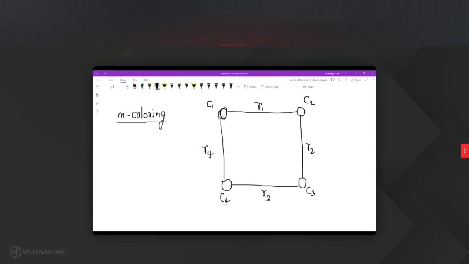So adjacent cities should be colored with different colors, whereas non-adjacent cities can have the same color. No issues with that. That's the basic idea of the M coloring problem.